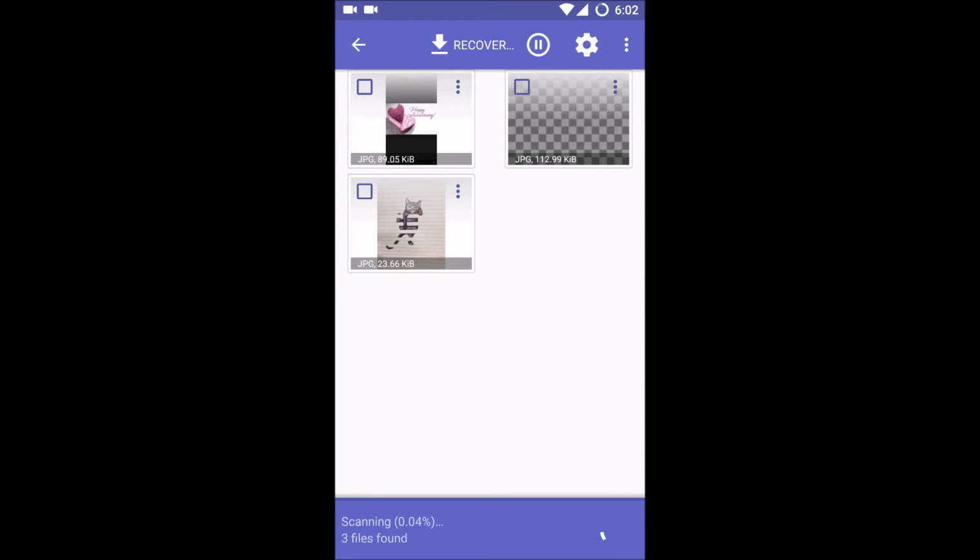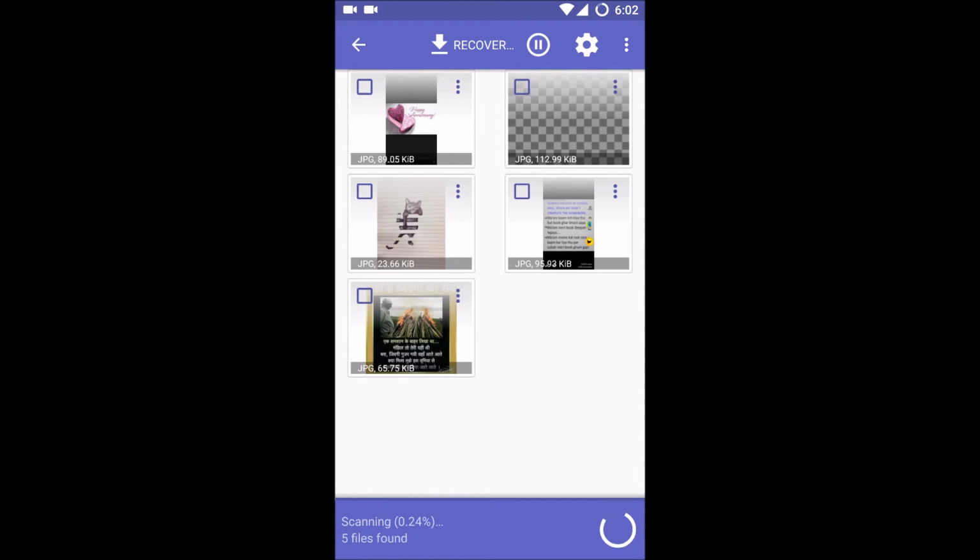Allow it, and it will start scanning again. This process will go on for a long time, but the results are good. So this is a good app. You should try. Definitely give it a try.